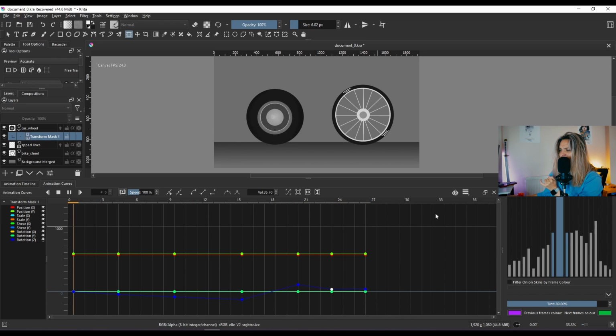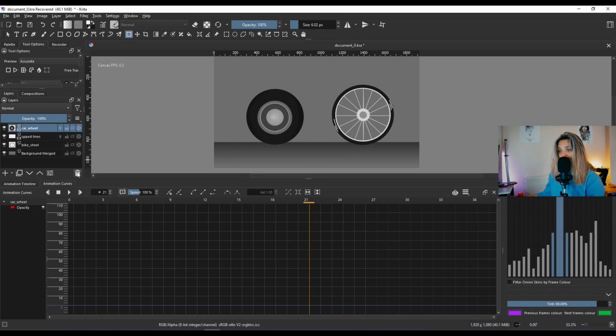Oh yeah, that didn't do anything. What the hell? So that's not it then. Can we move this? No. It's a very stupid way of working down here. So I'm gonna delete the transform mask because I messed it up.